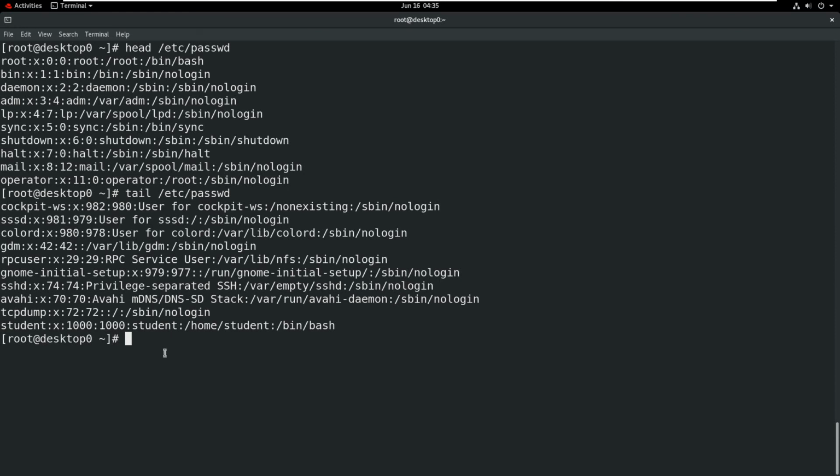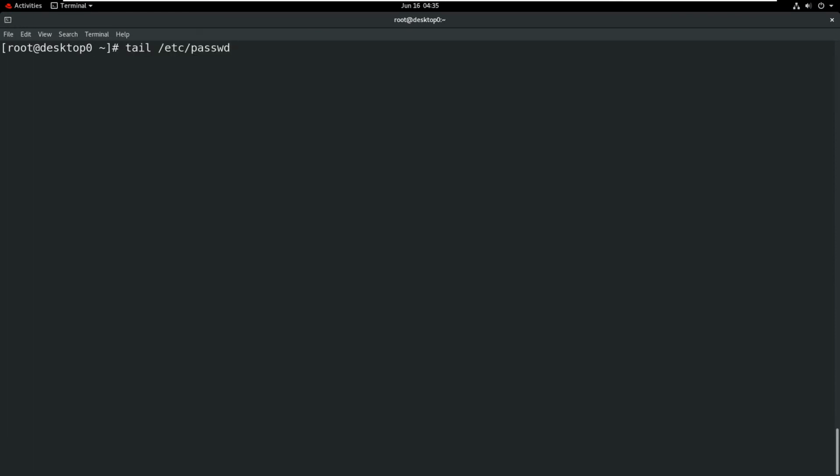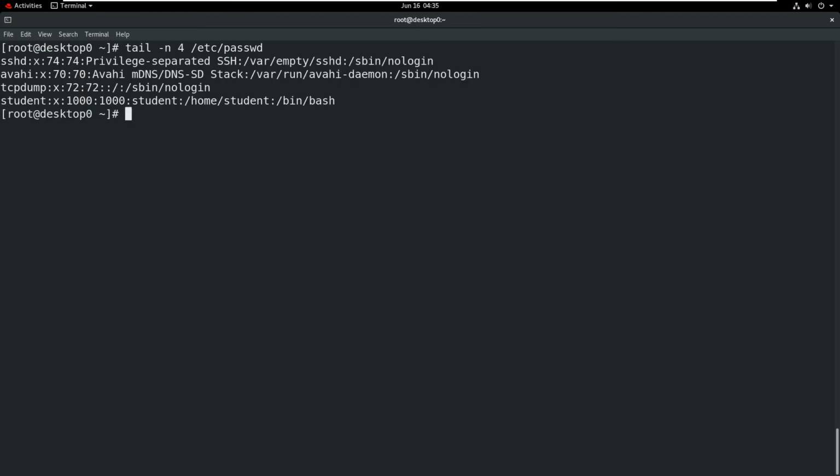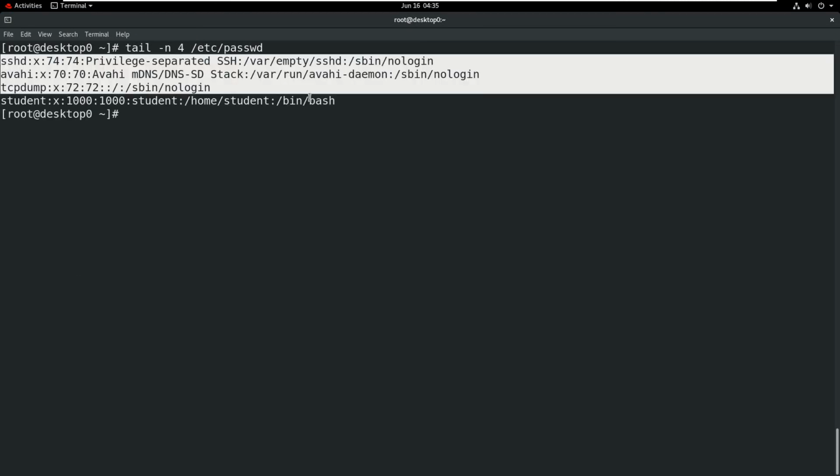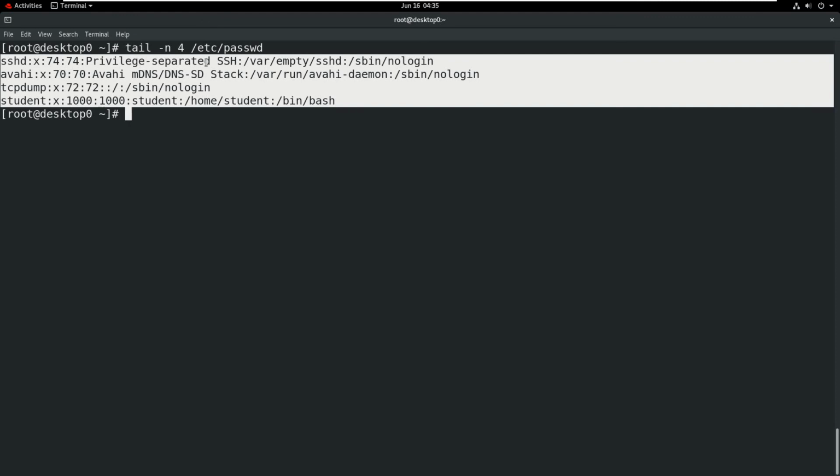We can use the -n option with the head and tail commands in order to specify the number of lines. For example, I just want the last 4 lines from the etc passwd file. So I am specifying the -n option with the number 4. So as you can see, here are the 4 lines printed by the tail command from the passwd file.